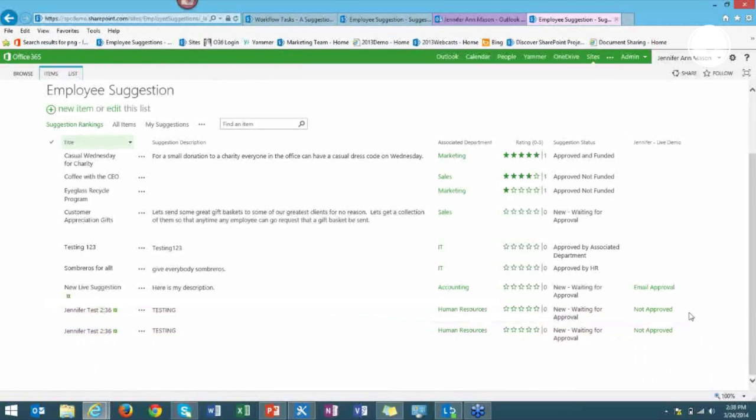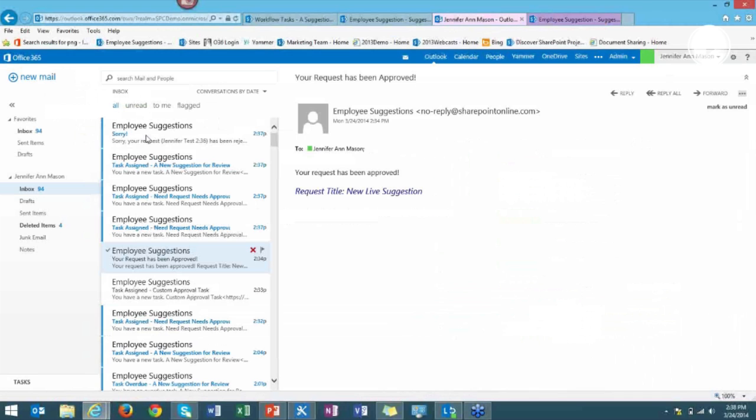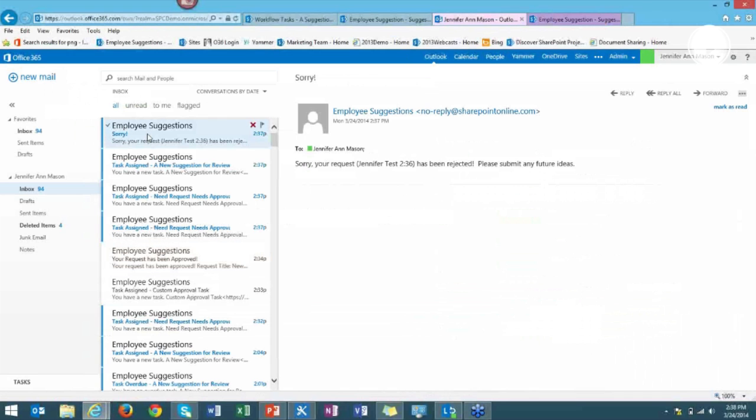So we went to the not approved, which is going to send out the email that says, sorry, your request has been rejected. Please submit any future ideas. So we're able to notify the person who created it that, hey, sorry, this wasn't approved, here you go. And so we build out this workflow, build out this process.